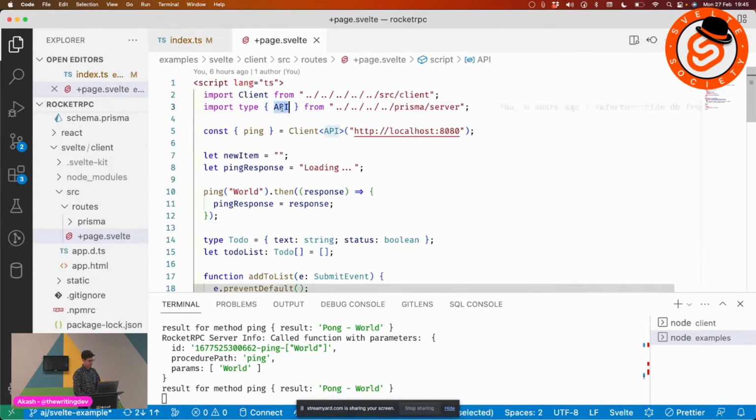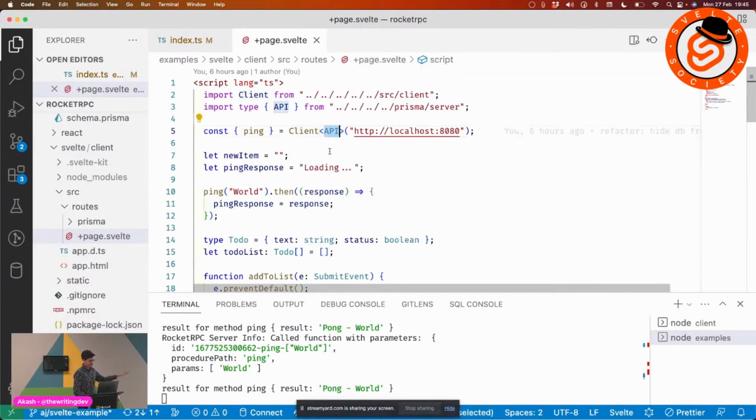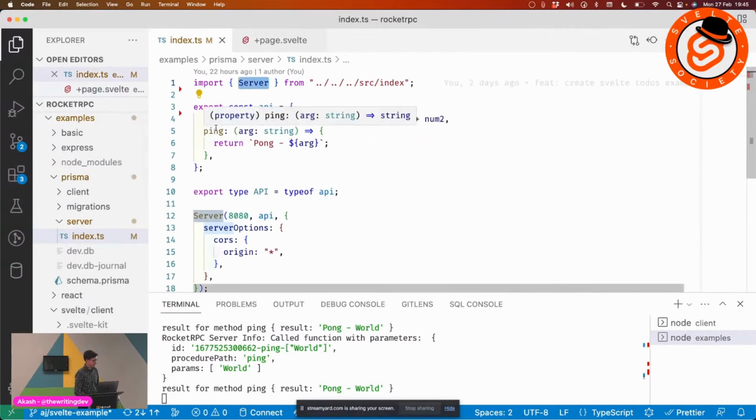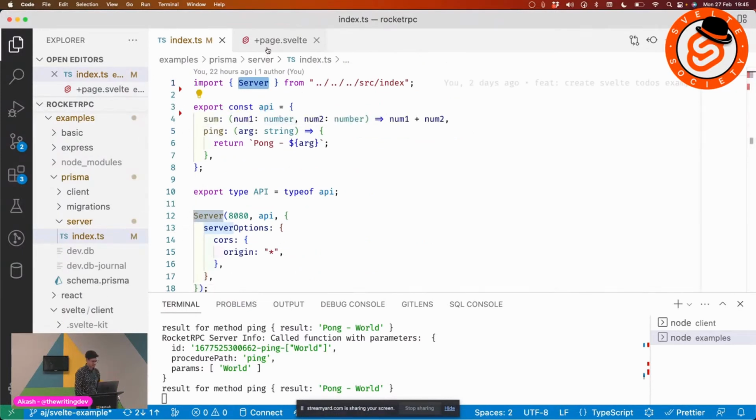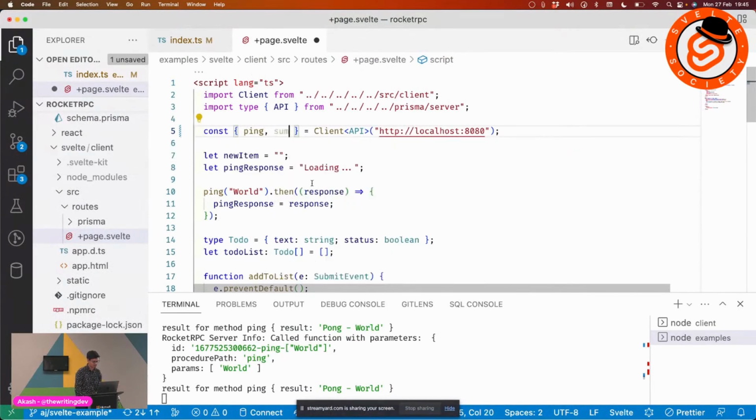We import the types again because we need type inference on the front end. And here I'm declaring the client, which is again declared in one line. I'm initializing the client, passing in the types from the server, passing in which port I should connect to. So in this case, it's pretty straightforward, localhost 8080. And then what it returns is all of the methods that I had passed in on the backend. So this ping that I've passed in, the sum, I can destructure all of this on the front end, and all of this with type completion even.